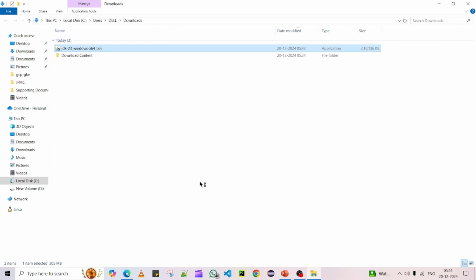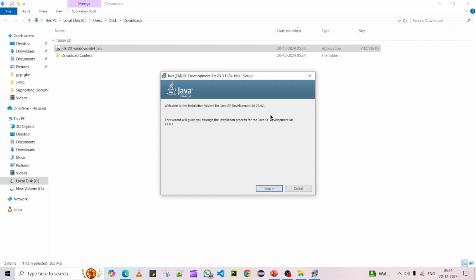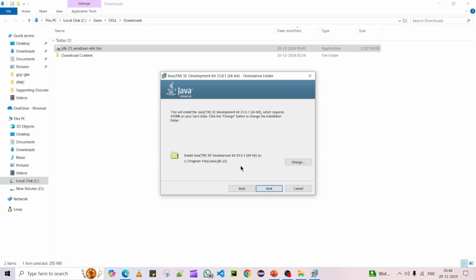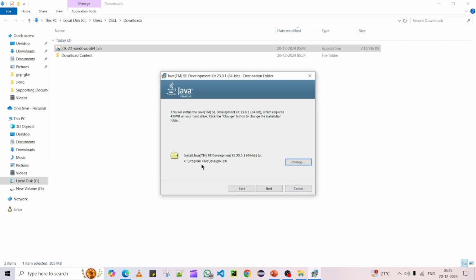It's just taking time to give you the option for location and all. Yeah, so now it's starting the installation. The first step shows the basic details, JDK 23.0.1. Go for next, and here you have an option. If you want to change the location, you can click change and move to any directory. But I want to keep this as the default, under Program Files, inside that Java, JDK, and then next. Then it will install all the necessary packages.